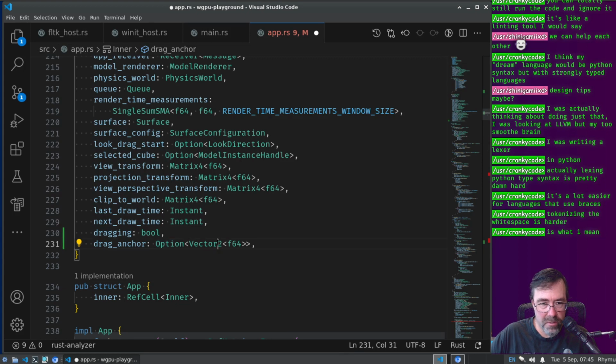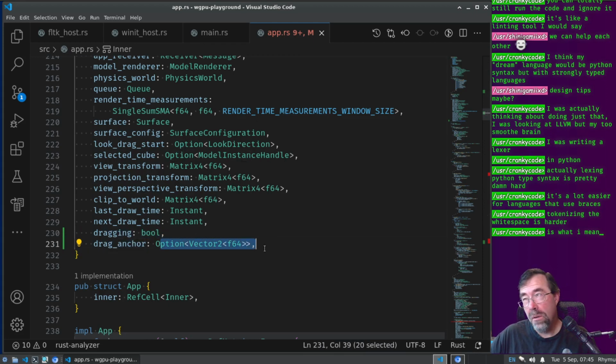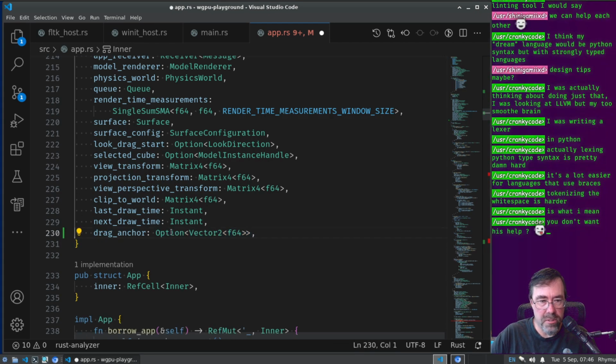Drag anchor, that type is correct. Actually, do I need dragging if drag anchor remembers whether or not we have one? I could argue that drag anchor also serves to tell us if we're dragging or not.